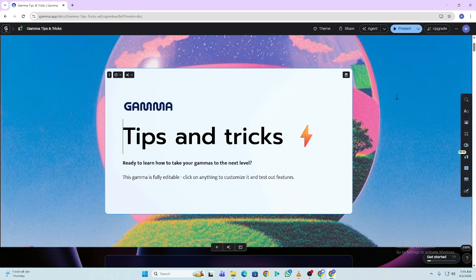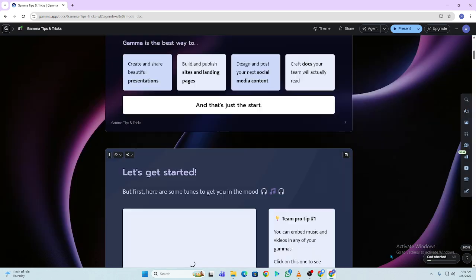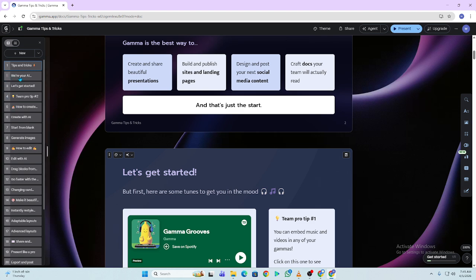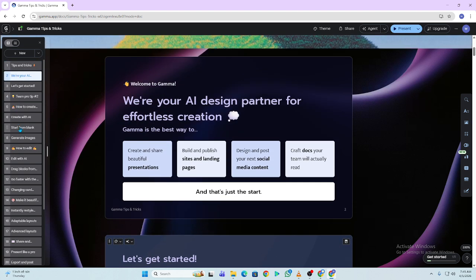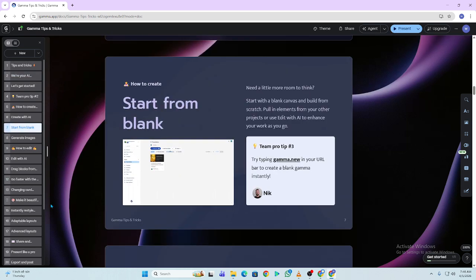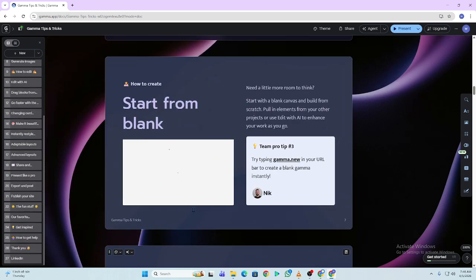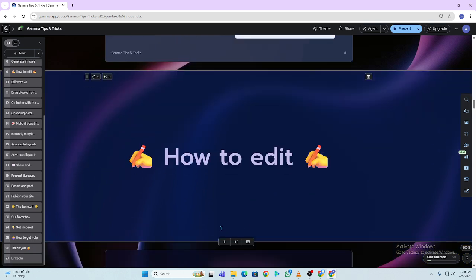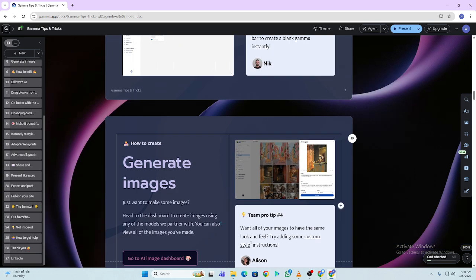Once logged in, you'll see your dashboard. You can view or manage your existing projects here. Tap on Create New to start a new presentation, document, or web page. Now type your topic or idea. Something simple and clear works best. Tap Generate, and Gamma will create your content automatically. It works smoothly on mobile too.